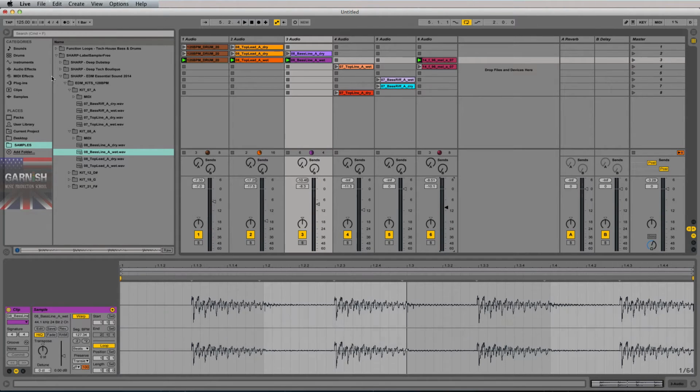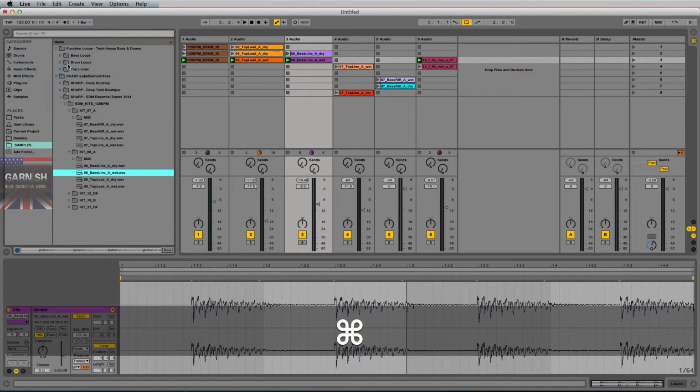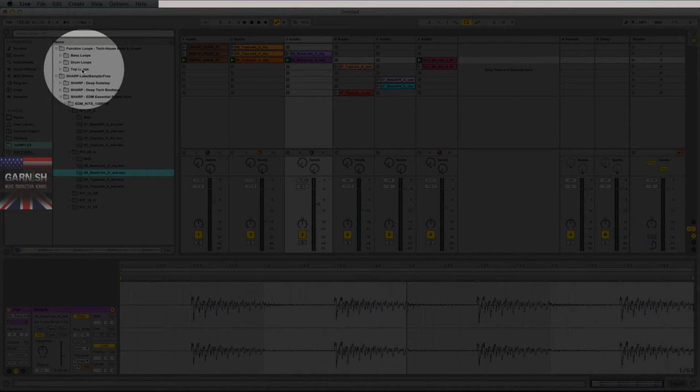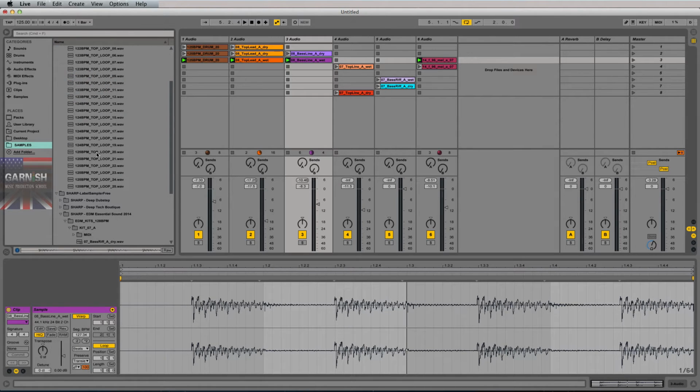Now, typically in these loop packs, these song starter packs, we could go in here and I found this drum loop here, 125, drum 20, there it is, okay. Now you see it came with a top loops pack as well. Let's see if we have 125, 20.